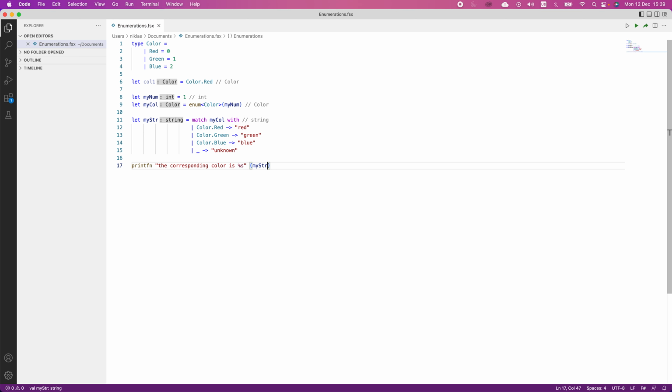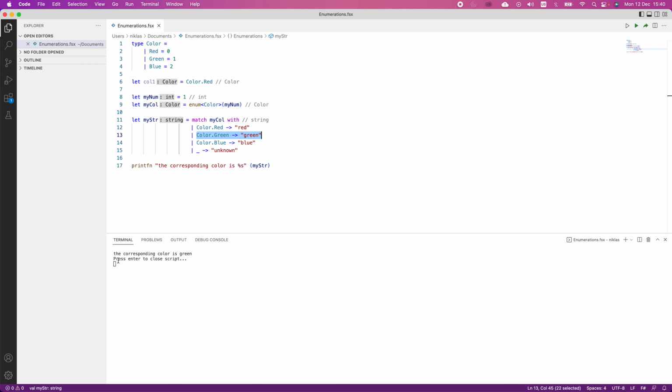Okay, like so. If we save this script, we should be able to execute it. And if we look up here at how we define the color, you can see that the number 1 that we defined here corresponds to green. So we would expect that we catch this statement here and actually print green in our terminal. If we let this finish, we can see that the corresponding color is green. So everything works, and that's how you use enumerations in F#.